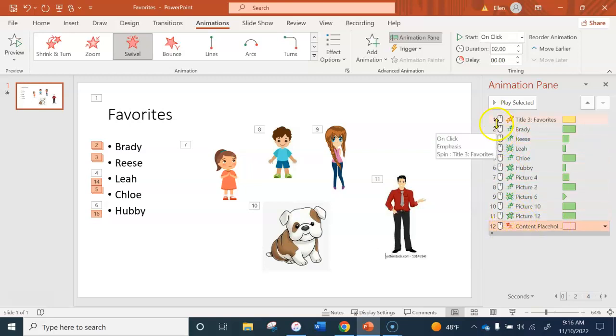I think I forgot to mention, this little mouse icon is showing you that the animations take place only when the presenter clicks the mouse. So they happen on the click of the mouse.